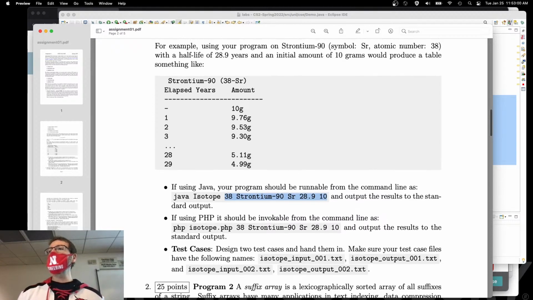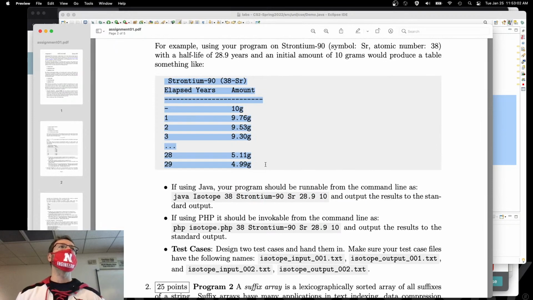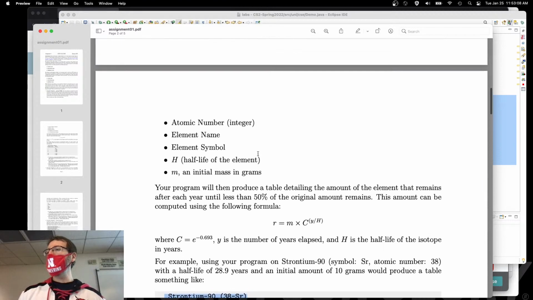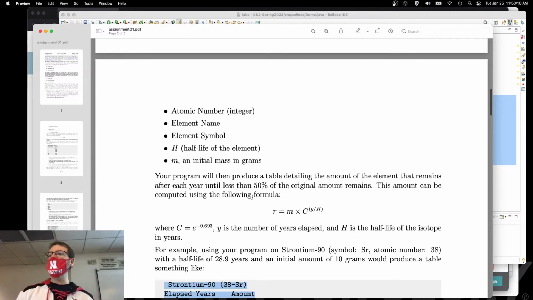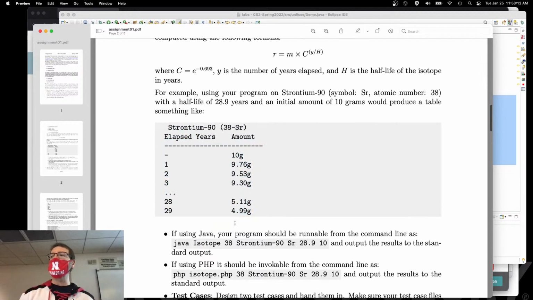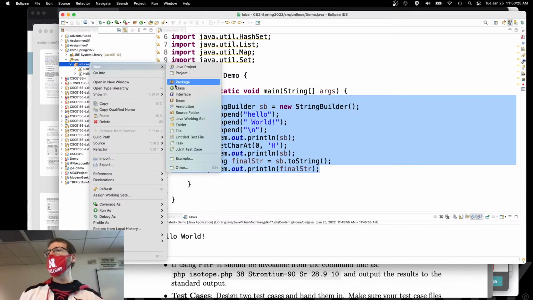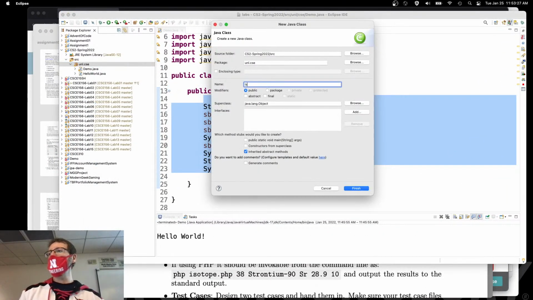And we're going to produce a table that looks something like this. Okay? Questions so far on that? No? All right. And by the way, what we need to do is produce a table that looks like this. The second that it gets down to below half of what it originally was, that's when we're going to stop this calculation. Okay. So let's go ahead and create a new class, Isotope.